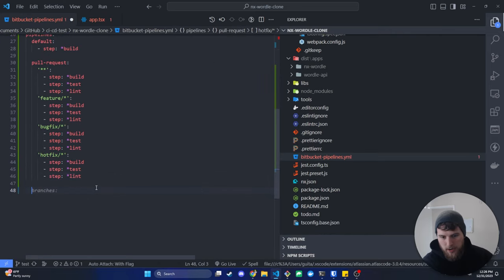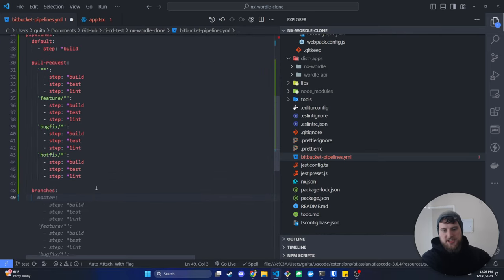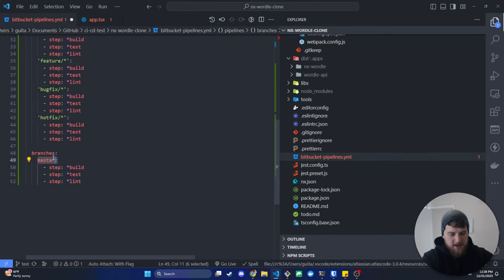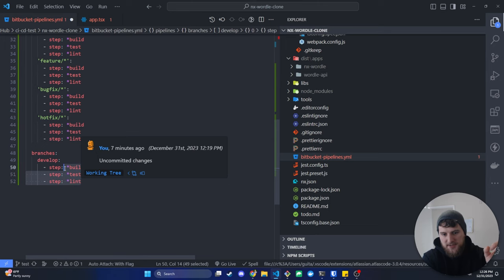Now another thing we can do are branches. So this is stuff that will run whenever we make changes to specific branches. So again, you can run whenever you make a commit to a feature, hotfix, or bug branch. I usually use these for things like develop. So now whenever we merge a pull request into develop, maybe there's additional tests you want to run in develop. You can have specific tests run just for that.